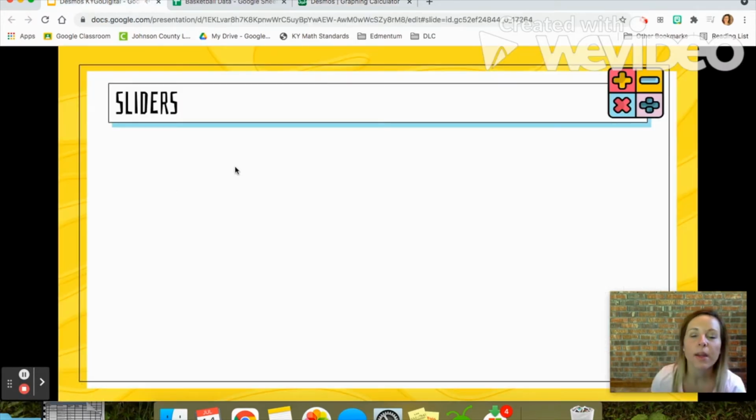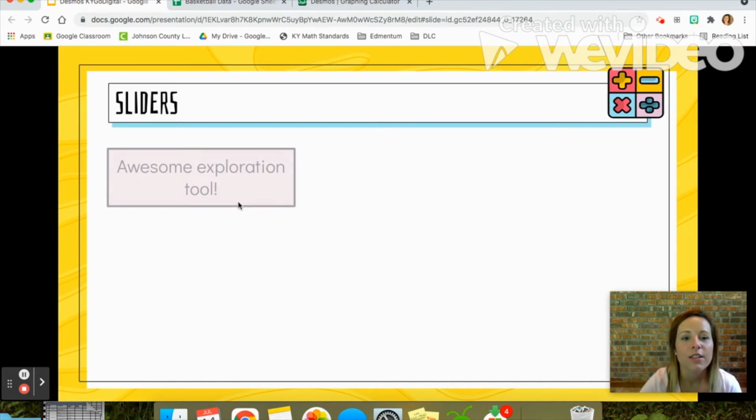All right, so this is probably my favorite tool in Desmos, and that is sliders. So this is something that is not in a TI-84, and to my knowledge, not in an Inspire. I could be wrong. I'm more of an 84 user, but sliders are an awesome teaching tool. I think that's why Desmos uses them. It's a teaching tool. So it's an awesome exploration tool.